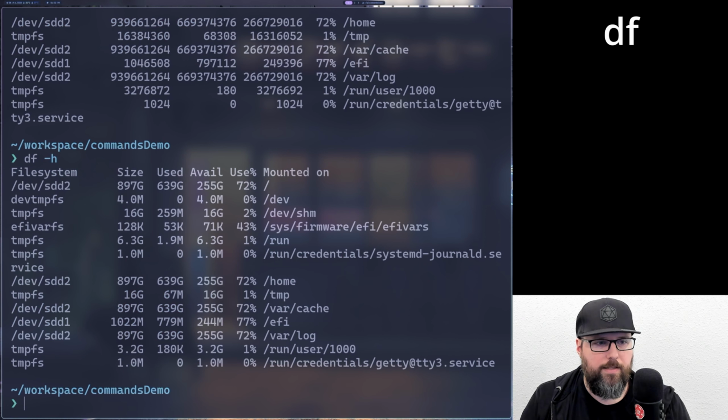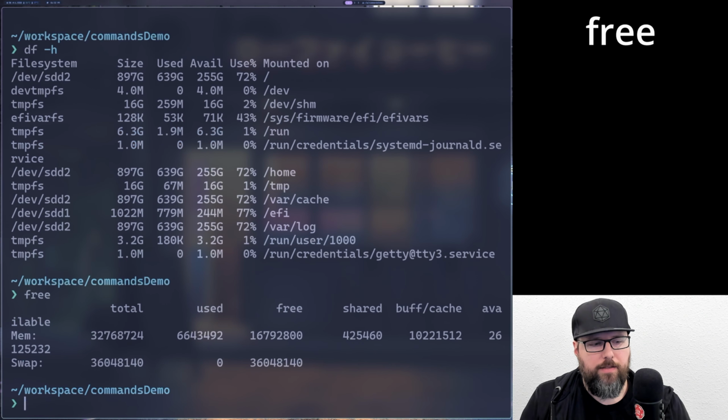So now you can see the disk I have is 897 gigabytes. I've used 639 gigabytes and I have 255 gigabytes, which I'm surprised I'm using that much. So I have to go investigate why. And then it shows all the other drives and mount points you have and everything and their usages and their sizes. In a similar vein, there is the free command, which shows your memory usage.